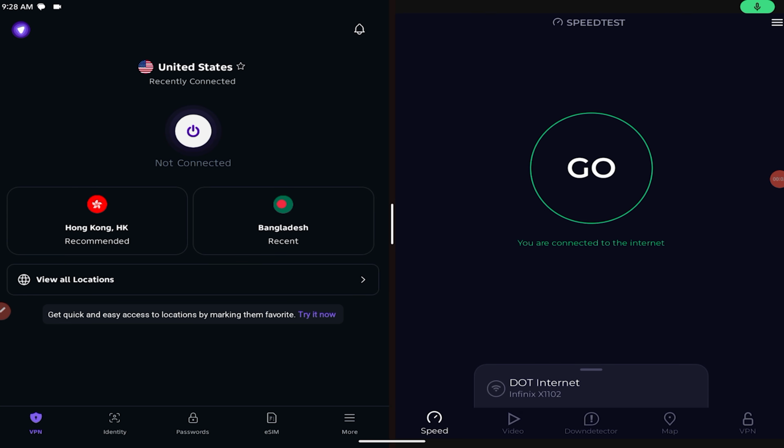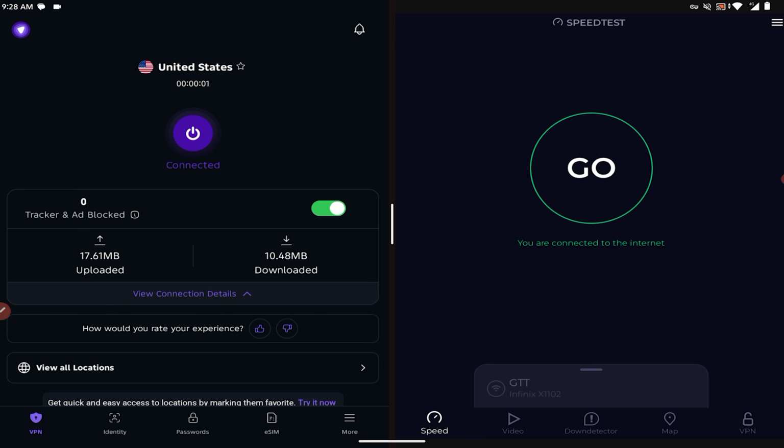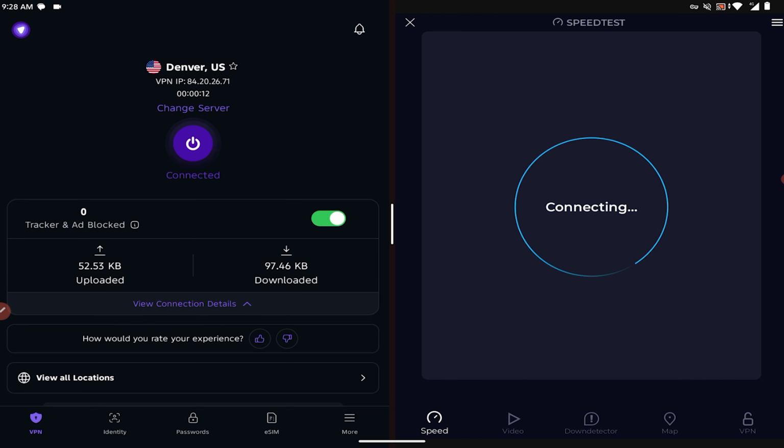Okay viewers, we have now set up a split screen. On one side we have our speed test application, and on the other side, as you can see, we have our VPN application. First of all, you can see the United States is selected here, so we will test the speed for the United States to see what kind of speed we are getting. Now the United States is connected, and as you can see here, we have an upload and download measurement meter that shows us how much data is being used.